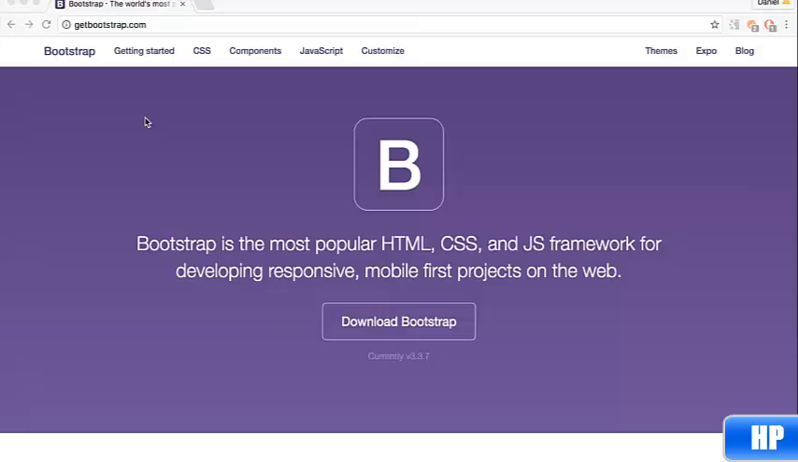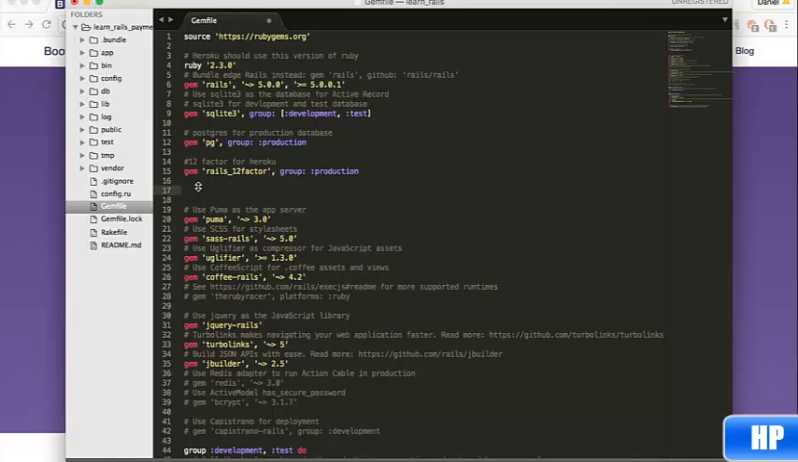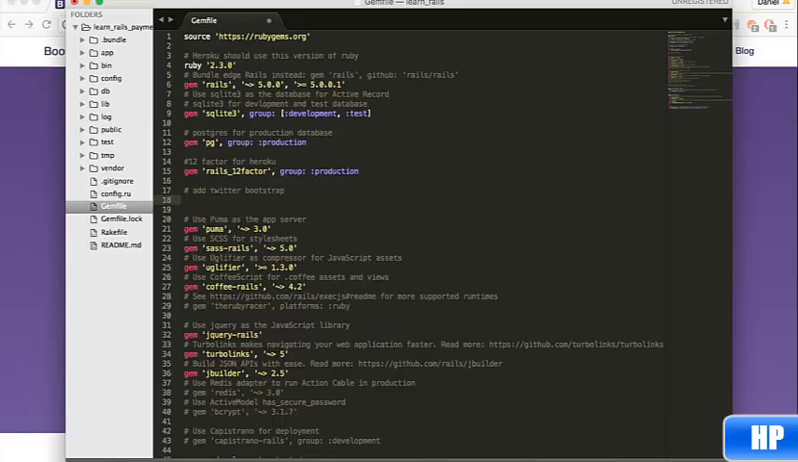I want to use Bootstrap to make the app look better. The first thing I need to do is add Bootstrap's gem to the Gemfile. Open up your Gemfile, and on line 17 I'll add a comment, add Twitter Bootstrap, and then underneath it I'll add the gem for Bootstrap.